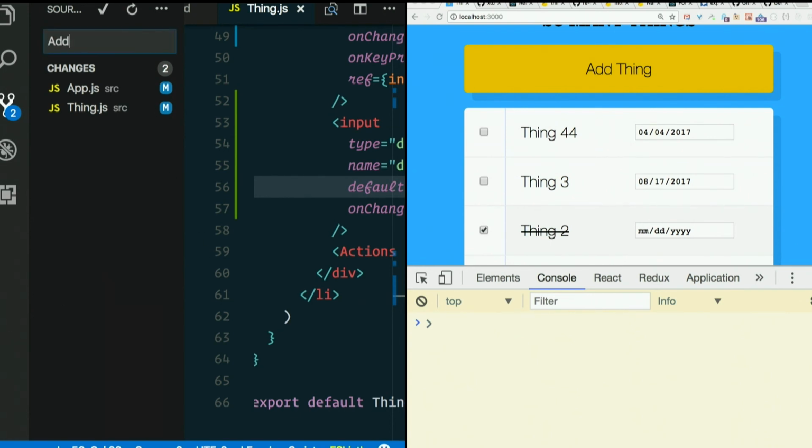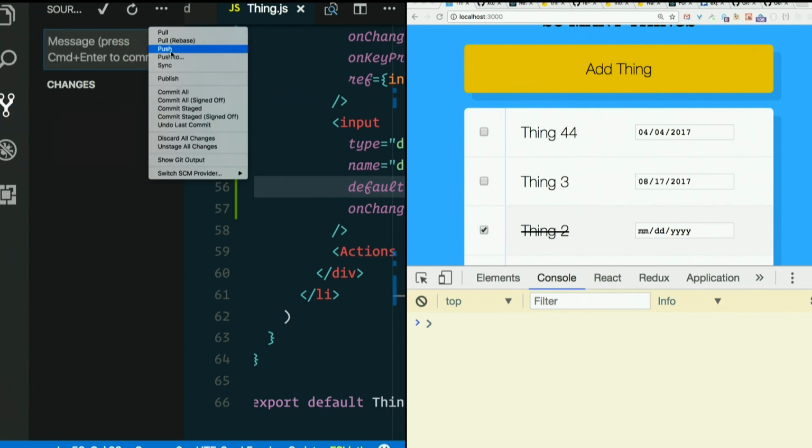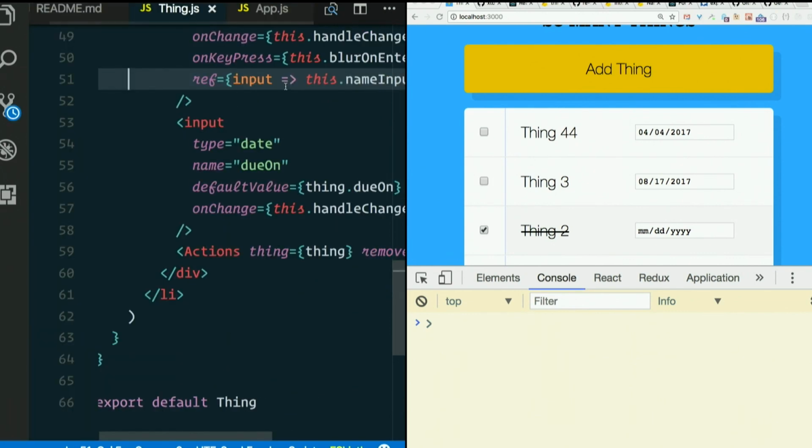Add due date, dates to things. Go, team, go.